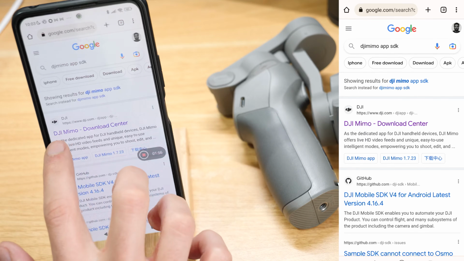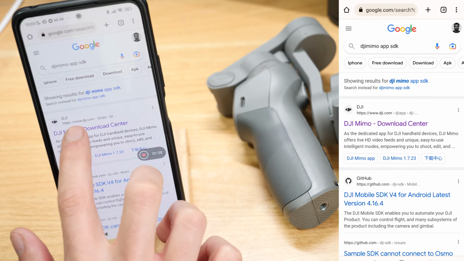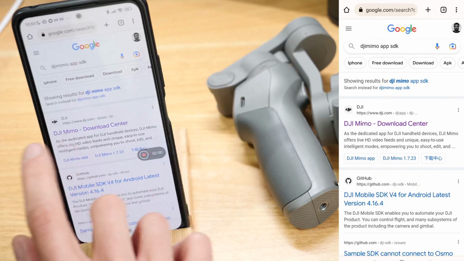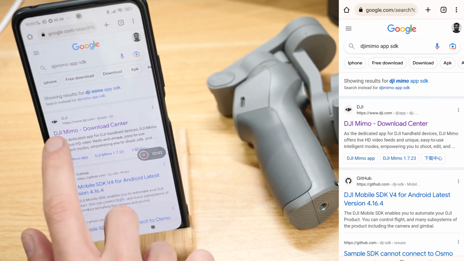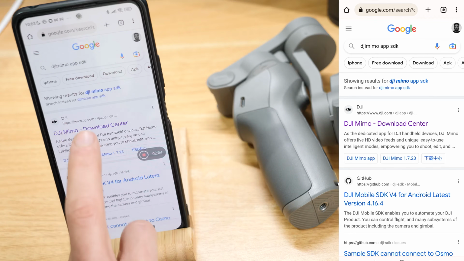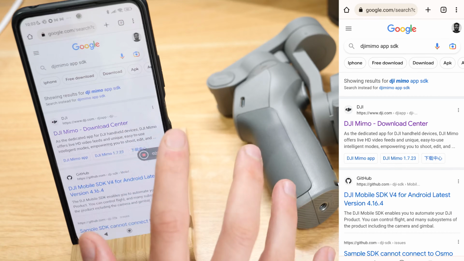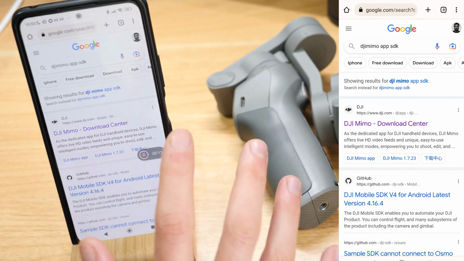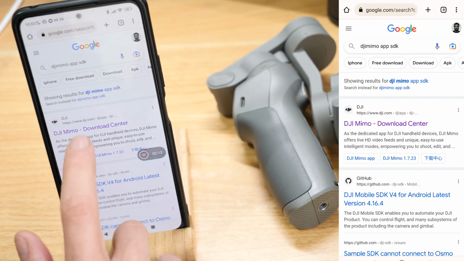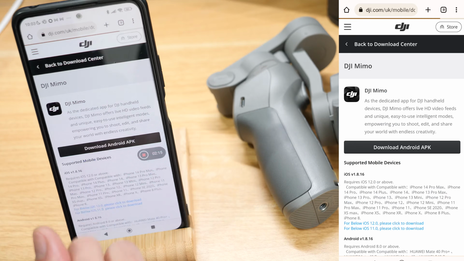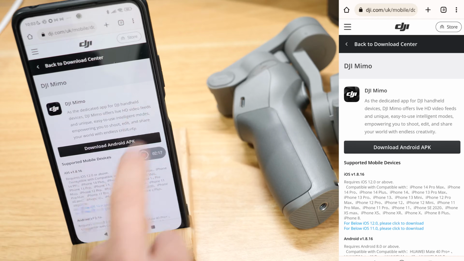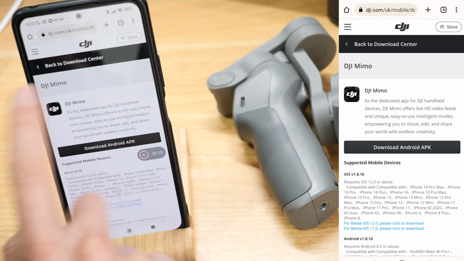You can see the one we've got here is DJI.com, and it's the download center for DJI Mimo. Just make sure you're getting it from the correct place. Don't download anything from third-party places. Make sure it's from the official place. So, click on there. It should look like this, so you can download the APK from here.